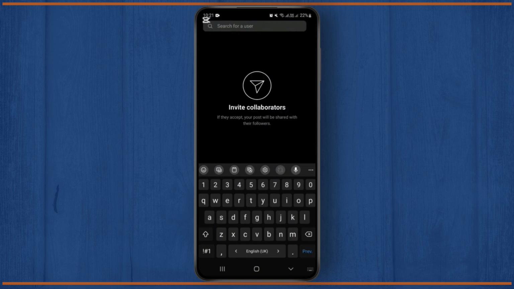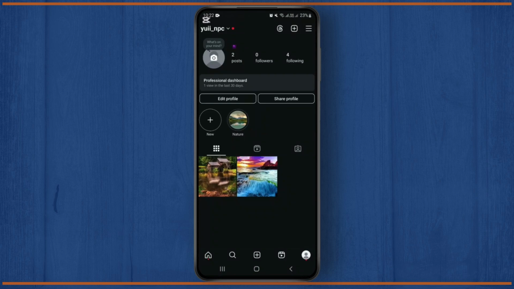So if they accept the collaboration, the post will be shared as a collaboration in Instagram. So this is the simple method to add collaboration in Instagram after posting the post. Alright, so likewise you can also add the collaborator to your post after posting that picture.